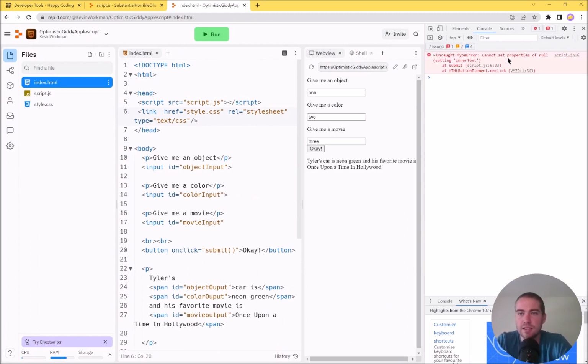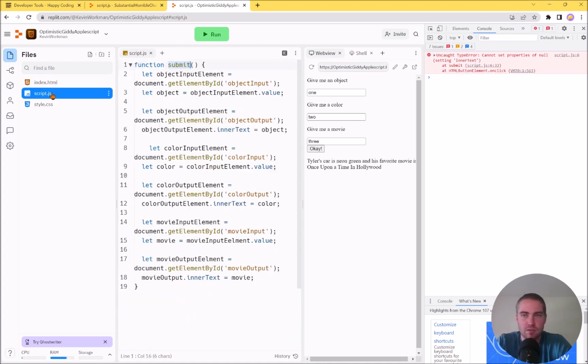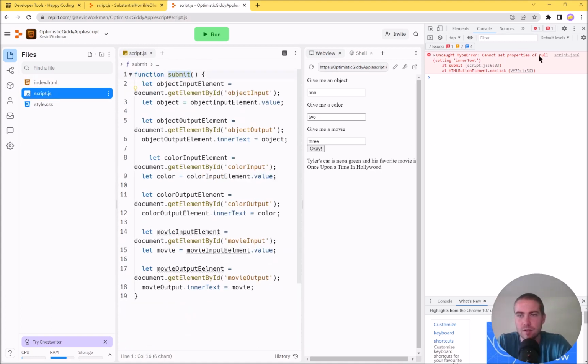And okay, now I see that I'm getting another error message, and this is again very common, where you'll fix one error message and get a new one, and you'll have to fix that one next. So now I see that it is loading my script.js file correctly, and now I'm in my JavaScript code over here. So I need to look at line 6 of my script.js file, and it says cannot set properties of null, setting inner text on line 6.